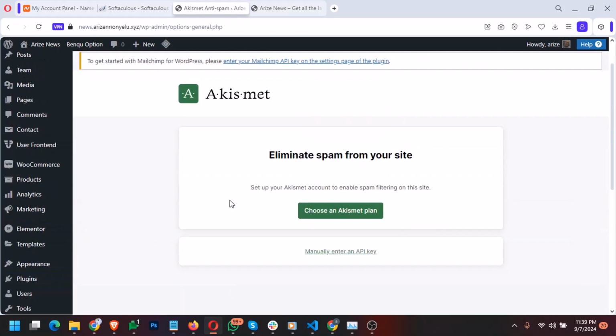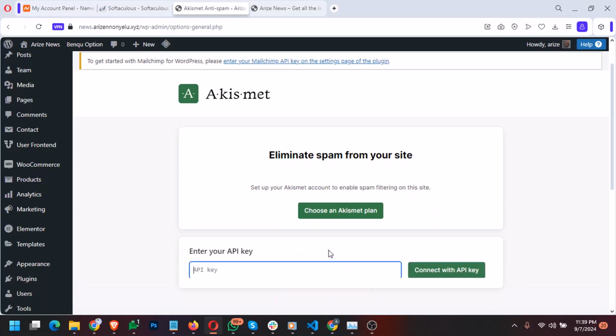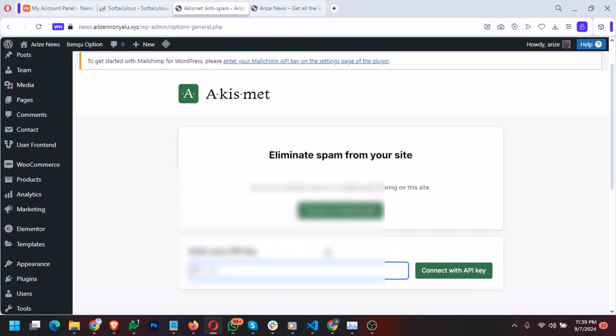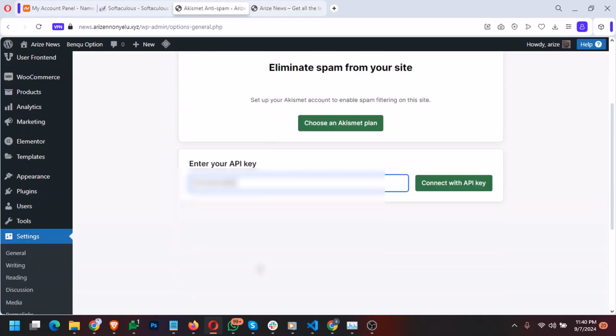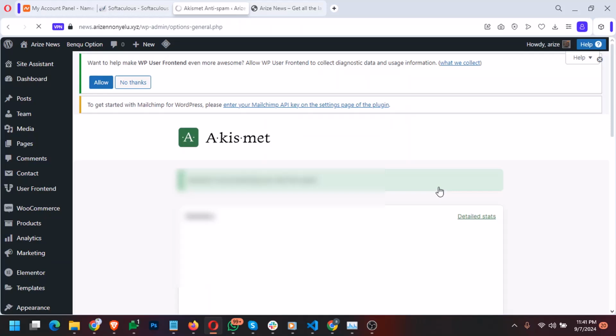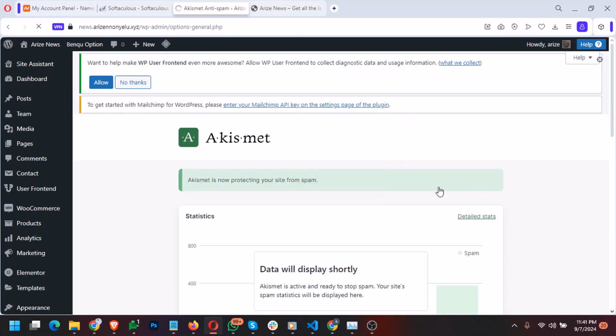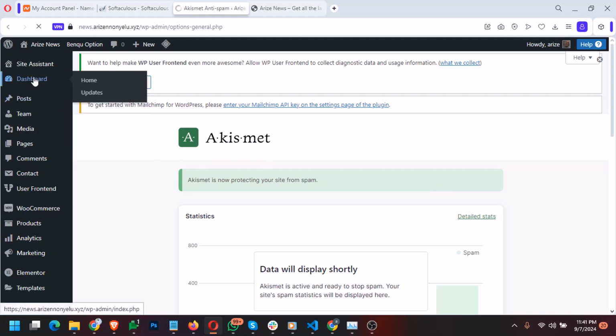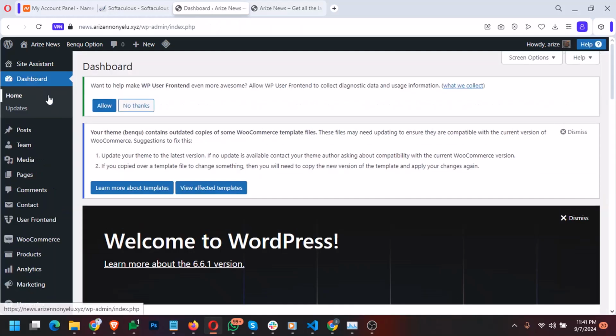I have an API key that I'm going to enter right now. Just give me a second. I've pasted my API key and I'm going to connect the API. This is basically going to help me disable spammers from using my site for a lot of unwanted adverts and unwanted promotions. If you go back to the dashboard, we'll be seeing, okay, the update is gone.